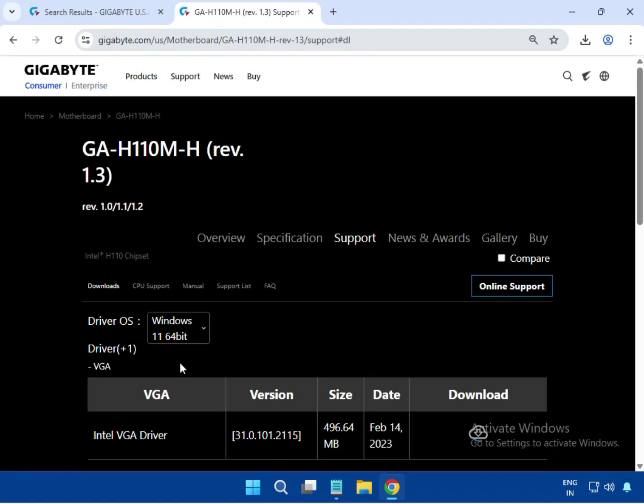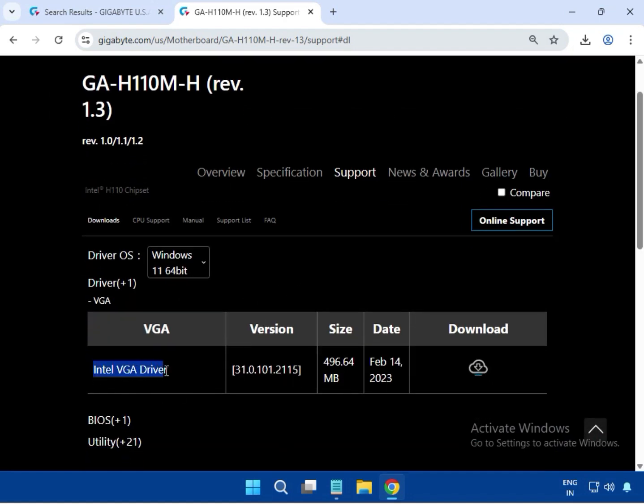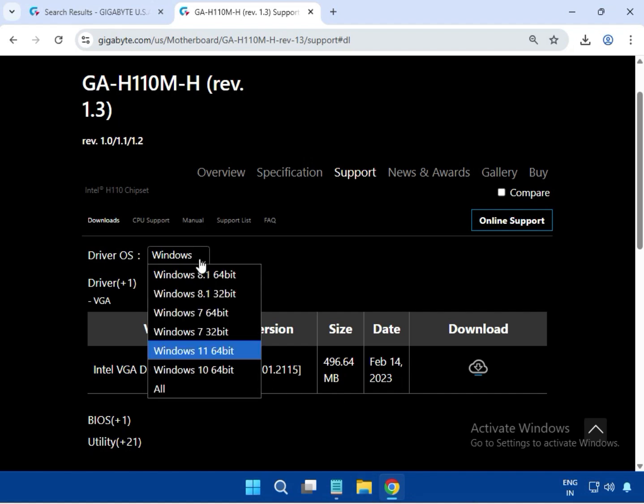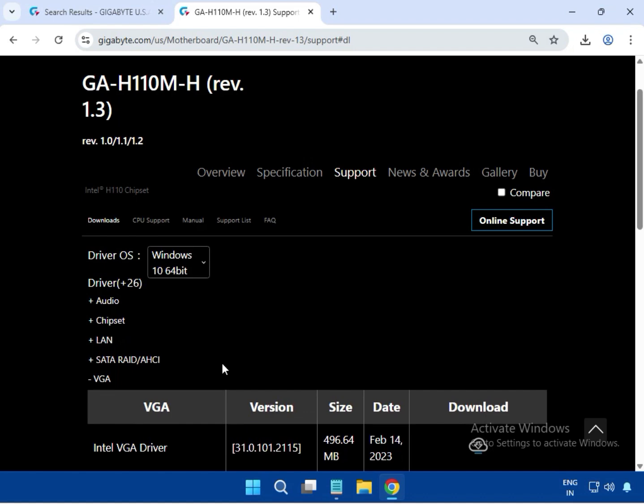So this is only for Windows 10, only for VGA. For other operating systems, you can find all the drivers there.